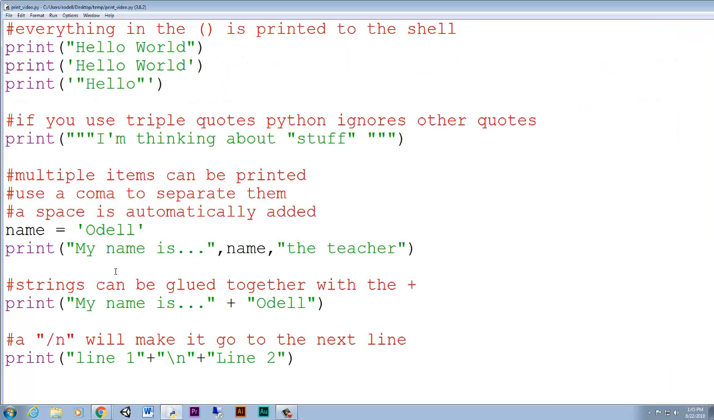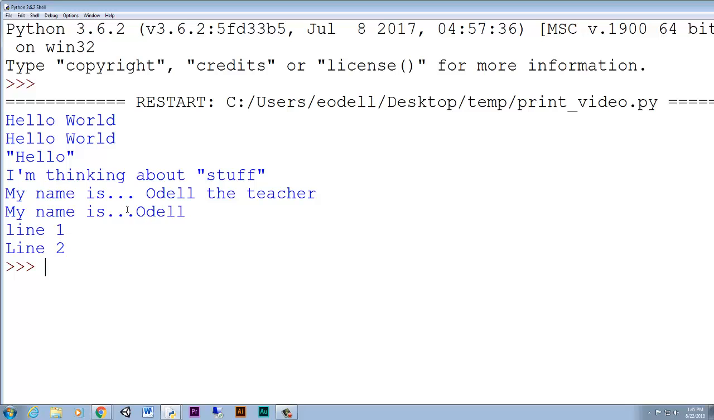Okay. So strings can be glued together with the plus sign. This time I'm going to say my name is plus, no quotes, see how it's black, and then Odell. This time there will not be a space. And that's that example.